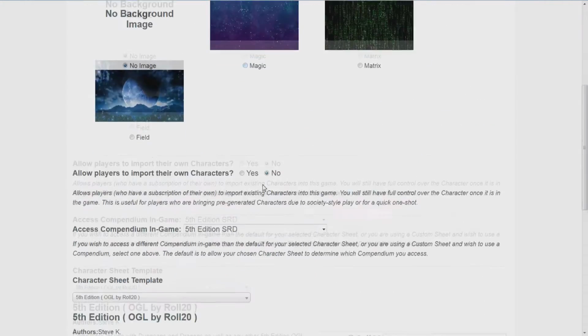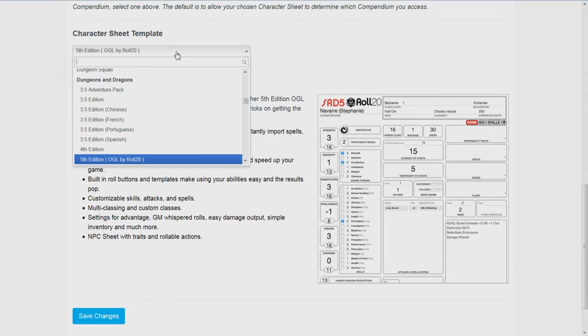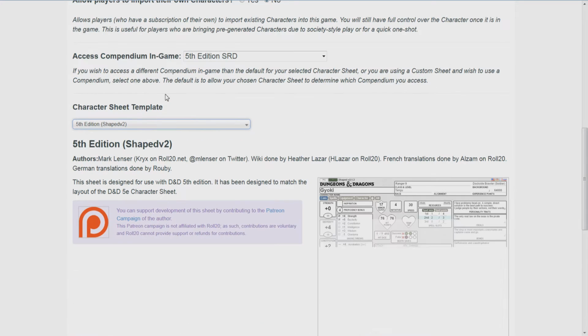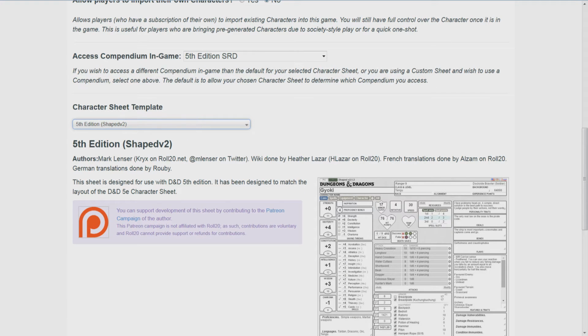Scroll down and find a character sheet template that fits your game. While they may not have all the character sheets for every game, they do have a ton of them. For those of you playing 5th edition, go ahead and select the 5th edition shaped version 2 character sheet. Next, to avoid any possible complications, select the 5th edition SRD compendium. Then hit save.